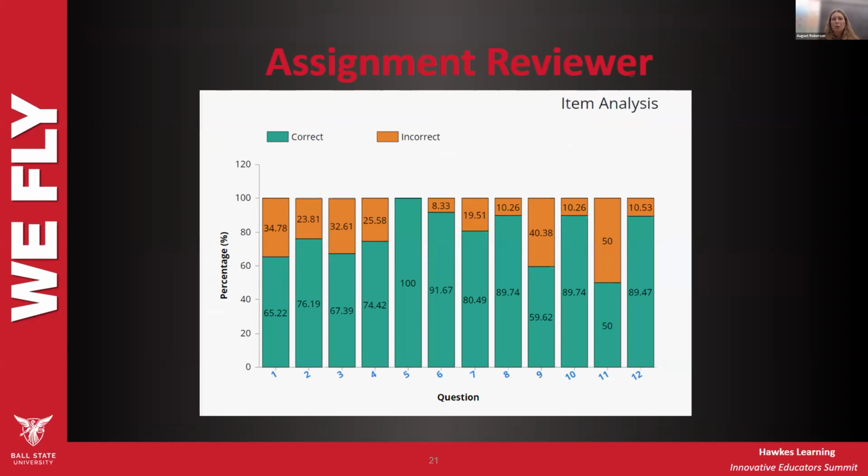So on this same screen, I can click over to the analytics tab and bring up this item analysis for this particular assignment. This tells me the percentage of my students that got the question correct and the percentage that got the question incorrect. What I look for here is high percentages of incorrect. So on this particular report, number 11 would stick out to me, because 50% of my students got it wrong.